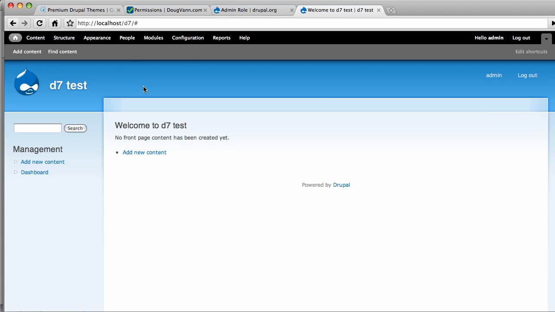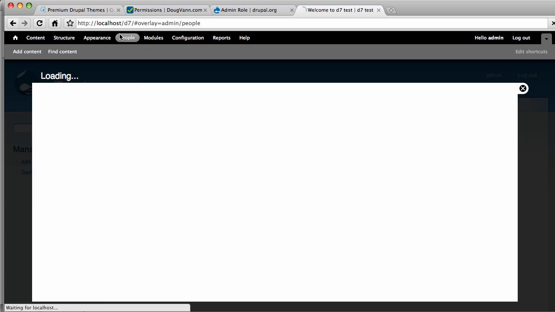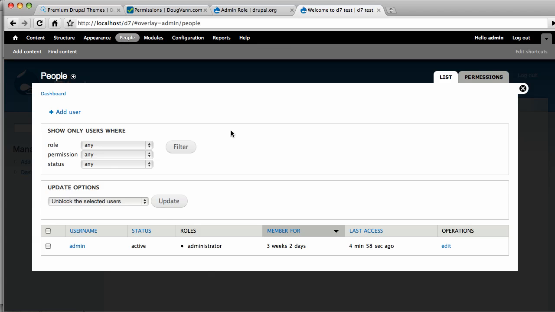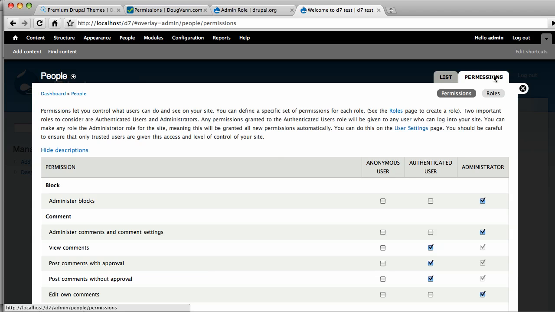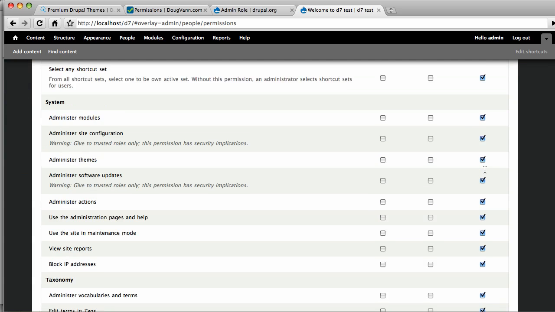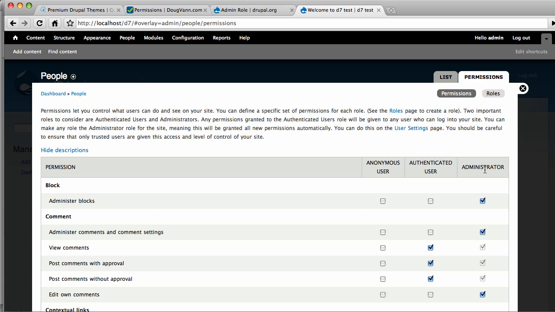Here is a test site for Drupal 7. You go to People. You go to Permissions. So here's a list of all your users, their status, their roles, etc. And by default, the admin is the administrator role. And if you look at permissions here, there's anonymous, people that are not logged in, authenticated users, people that are logged in, and administrator, which of course is also logged in. But by default, everything's already checked. So you don't have to choose a role like you do in Drupal 6. It creates a role for you called administrator.